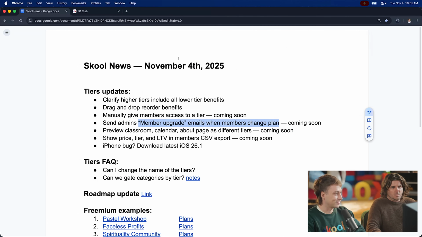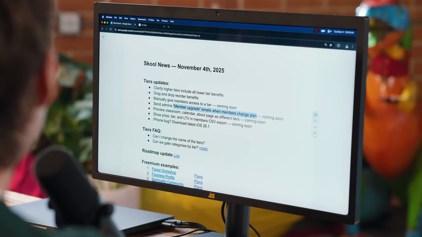Well, I think people want it because if they're offering like one-on-one coaching or something on the VIP tier, then how do they know when someone gets on that tier? It's a bad customer experience if they upgrade and then they don't get anything straight away. So at least now you know that someone's upgraded so you can reach out to them. So that one's coming soon too.